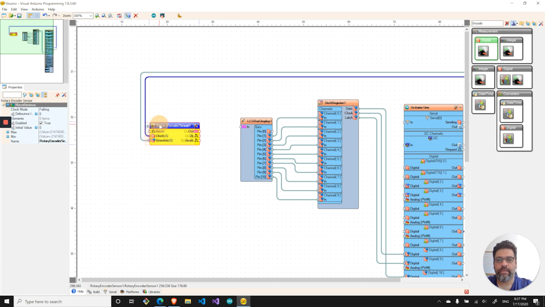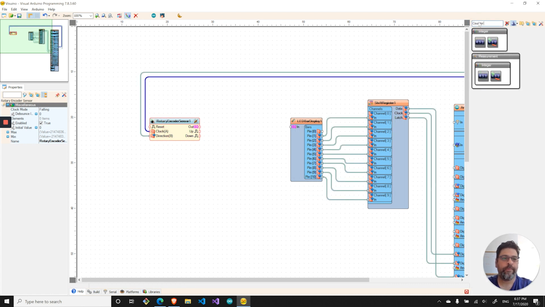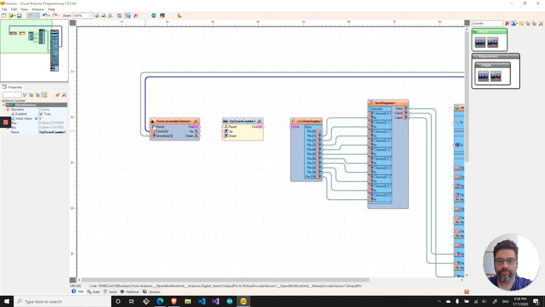So now we have two options. We can either set the min and max value of the encoder over here, and then connect the output of that encoder to here. But I want to show you guys another option, which is to use actually a counter, an up and down counter. And if we create it like this, you can see that the output of the encoder has an up and down, and the up and down counter has up and down. So we can connect these two together.